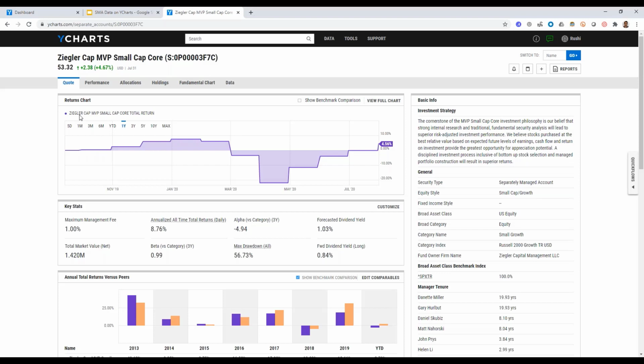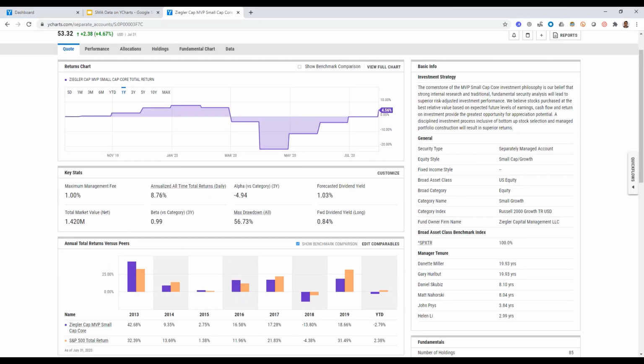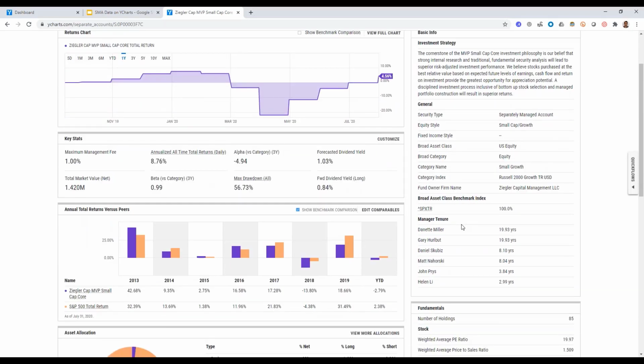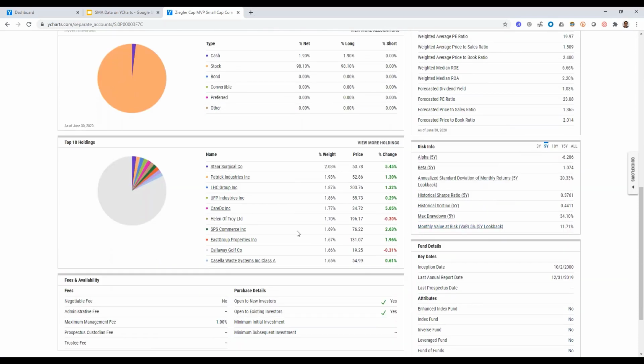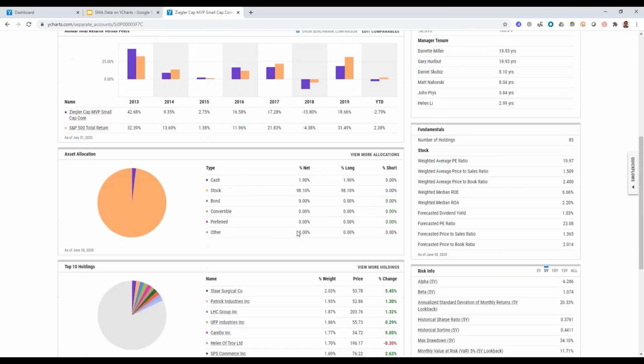So for SMA strategies, it's a lot of the same here, right? So you have your key stats here, you have your return stream. I can also add the benchmark if I wanted to. You could scroll down and view basic info, different returns, asset allocations, risk, etc. And there's a lot of information right here.